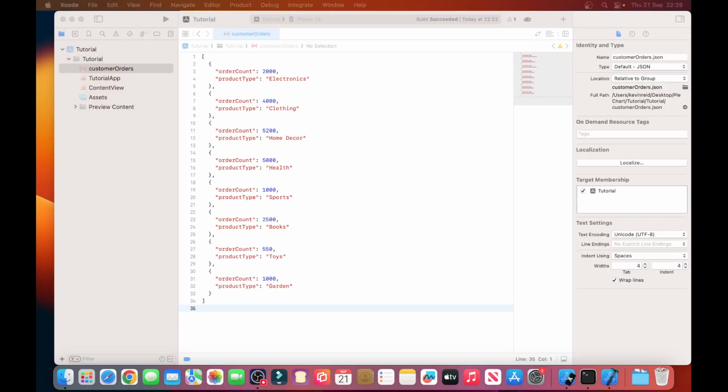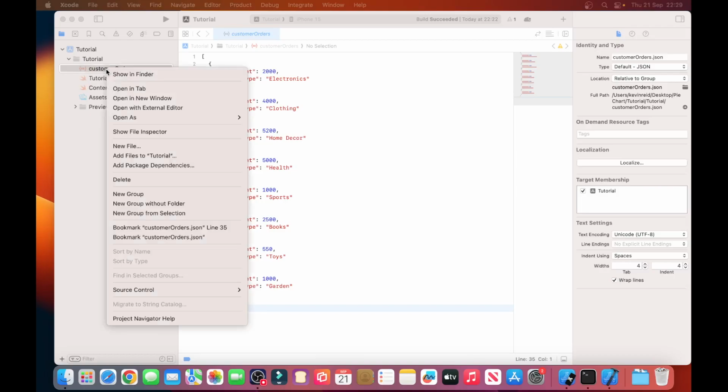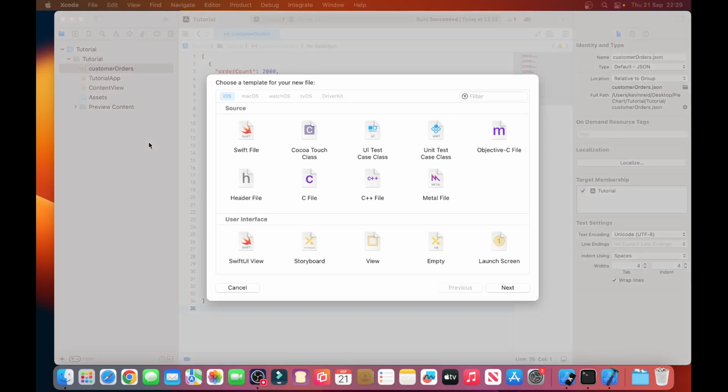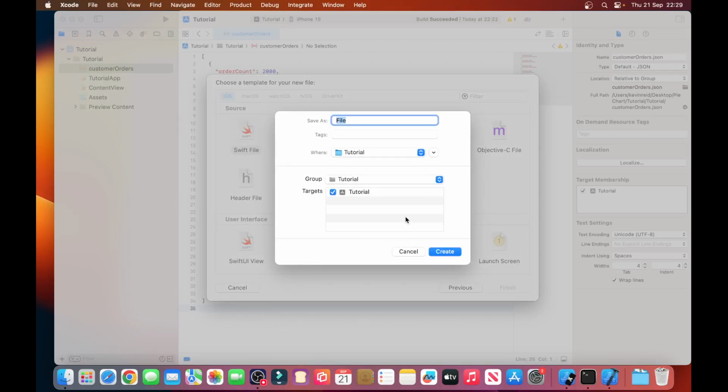The next thing we have to do is to create a class called data manager. So to do that, just click on Control key and then left click on the mouse button, on the mouse pad, and then click on New File. Select SwiftUI as the file. And then for the file name, just enter data manager. Click on create.